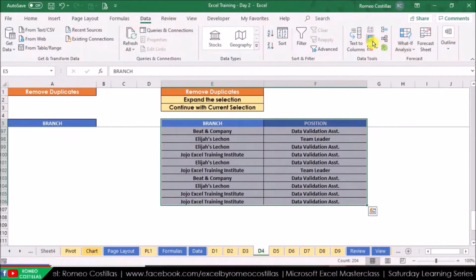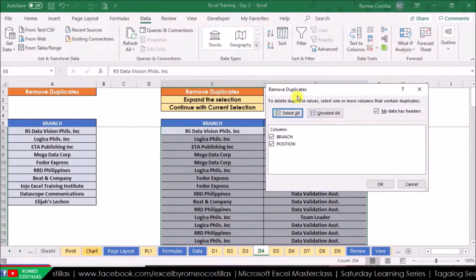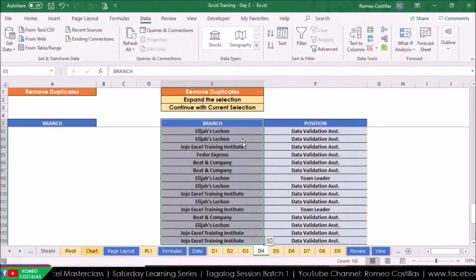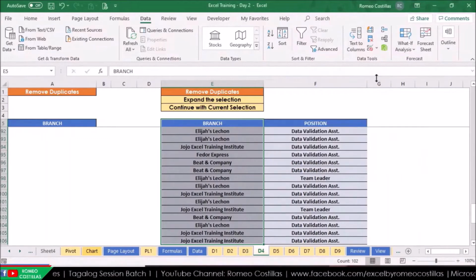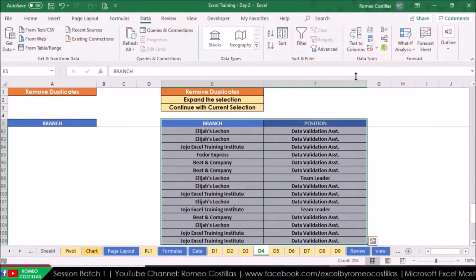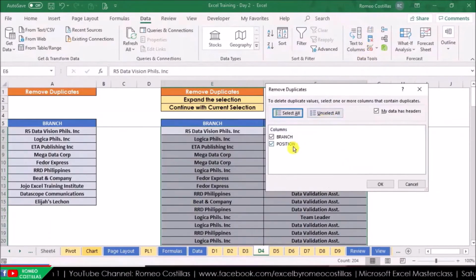Okay, again, punta tayo dito. So magtatanong siya kung gusto mo siyang continue with the current selection or expand the selection. So let's say, ito, select muna natin to. Ayan, tatanong siya, expand the selection, continue with the current selection. Pero it's still the same kung i-highlight mo yung both. And then here. So pag click mo parehas yan, ang hanapin niya yung branch.